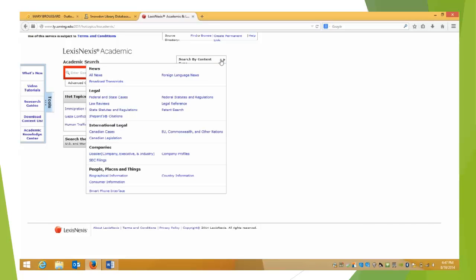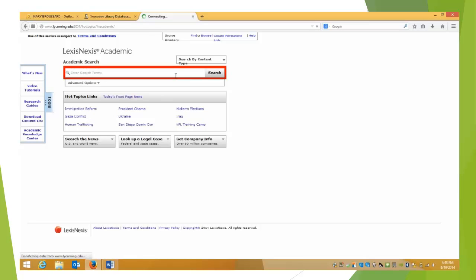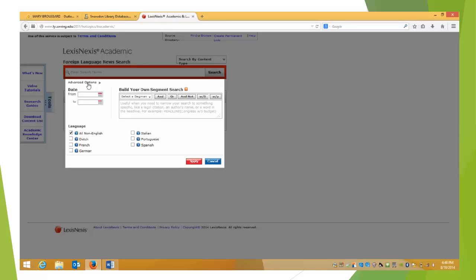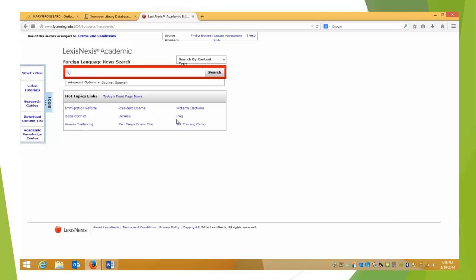And you can click on the Search by Content tab, click on Foreign Language News, and the default is that it will search for anything that's not English. What you'll want to do is change that to Spanish. So click on Advanced Options, unclick the All Non-English, put a check mark in the box next to Spanish, and click Apply. Now remember that this is searching the full text, and if you are asking it to search for the full text of Spanish newspapers, you want to use the keywords in Spanish.